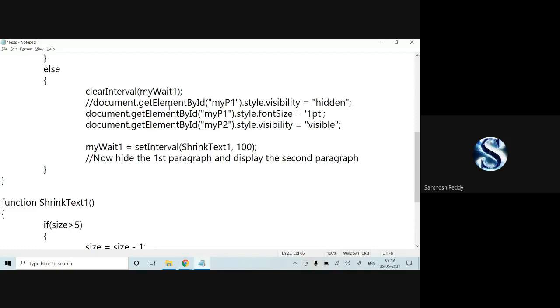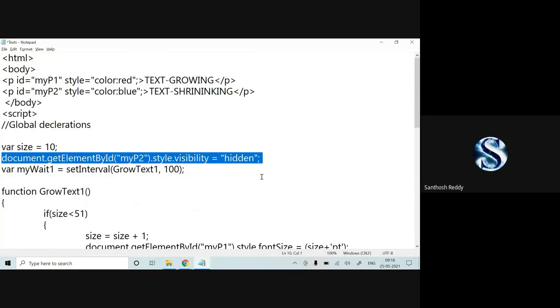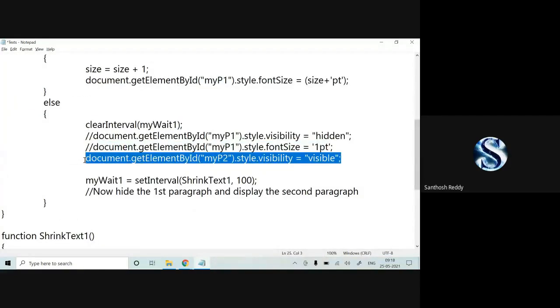Next, I have used document.getElementById my p1.style.fontSize equal to 1 point. Okay, if I want to make it completely hidden, we can make it like this also. And later we can start shrinking. So document.getElementById my p2.style.visibility is equal to visible. In the sense, what I hid here first, now I'm making that same text visible. Here I have made it visible.